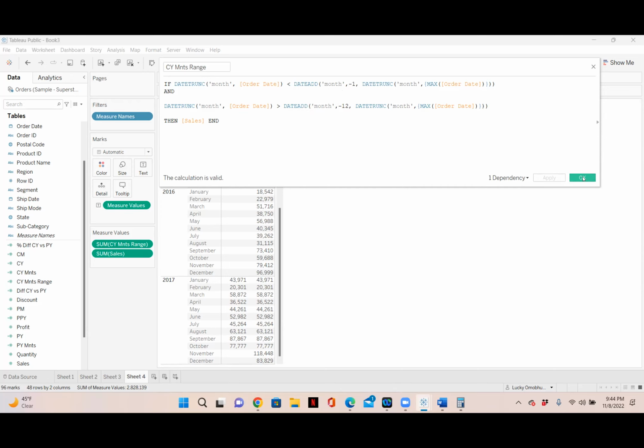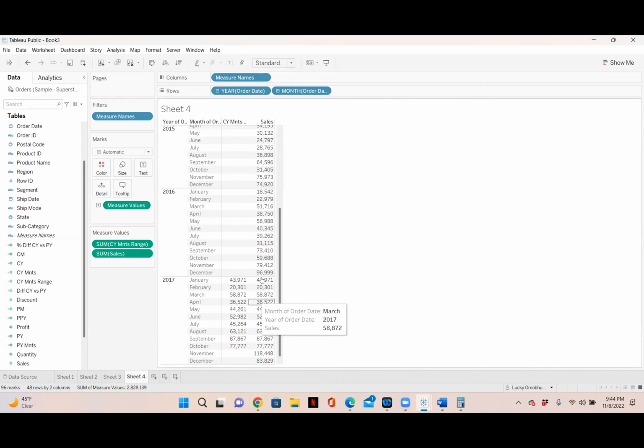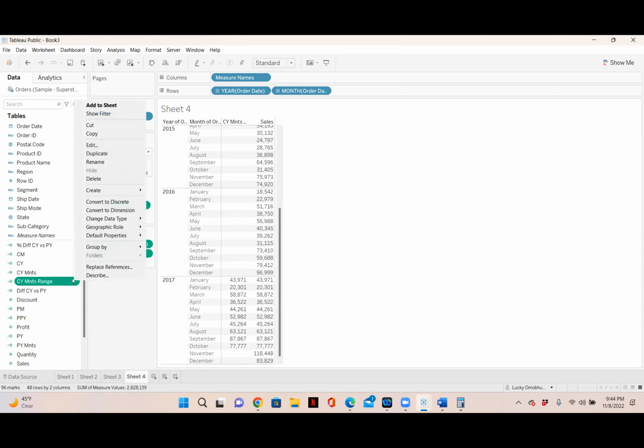So now I have my range for this year. Now, how do I get from this year to October last year? That's an assignment for everybody. We have 6 minutes. Everybody write a calculation that gives us between January 16 to October 16. So this is our calculation here.